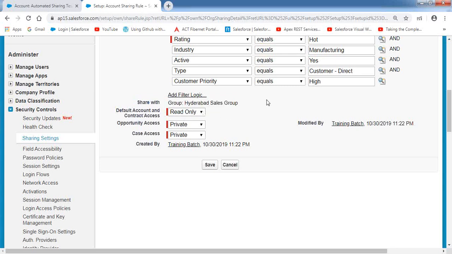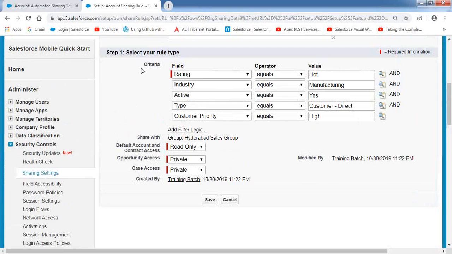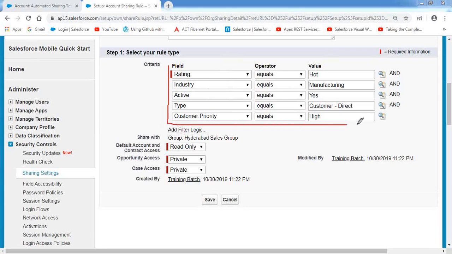Now here in this case, we are verifying these conditions also. Sometimes my requirement will be purely dynamic. Whenever I am sharing the record, upon creating the record, it has to meet all these conditions. Once a record meets the conditions, then along with these values, I want to verify the annual revenue.